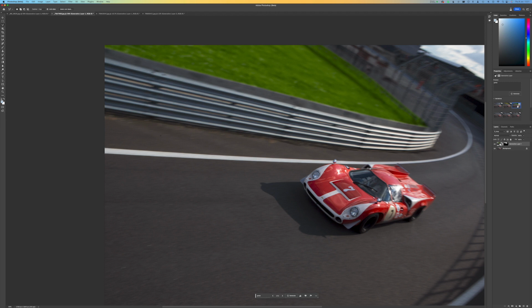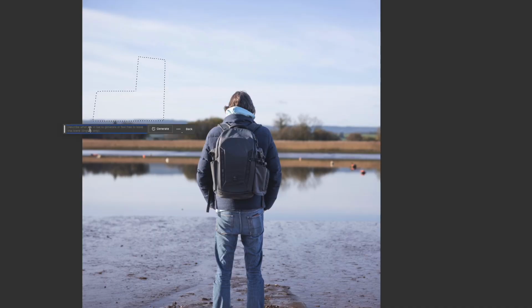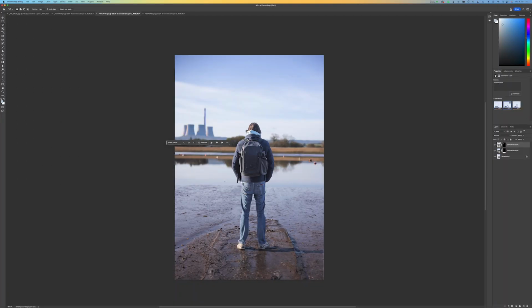Let's go for something smaller and simpler. Let's go back to me down by the river. Let's create a selection up here. Now, as I understand it, the shape of your selection will affect the shape of what it creates. So let's give it a bit of dimension there. Generative fill and go for power station. Generate. Not terrible. Oh, I'll give it one more crack at that.